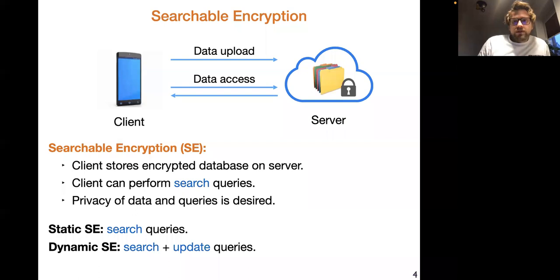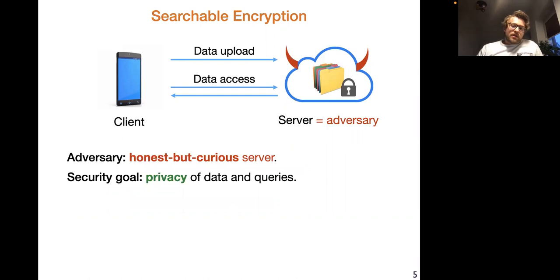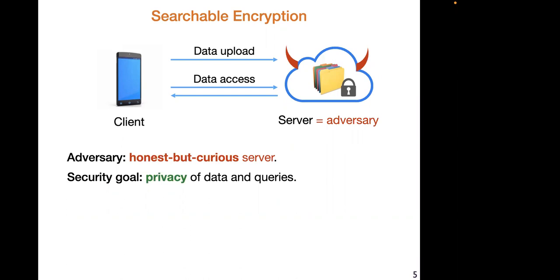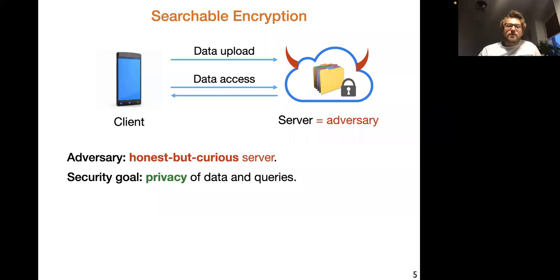There are multiple variants of this. For example, static SE has only search queries, and dynamic SE has search and update queries and different allowed queries, like you can think of SQL queries. But here I basically talk about static SE and very simple keyword queries. The adversary model is essentially that the server tries to learn information. So he still follows the protocol, but he tries to learn as much information about the data and the queries that the client makes as possible.